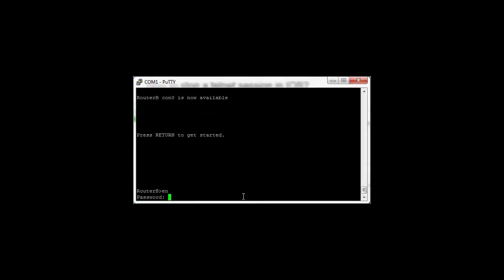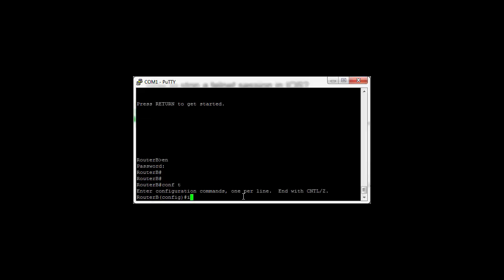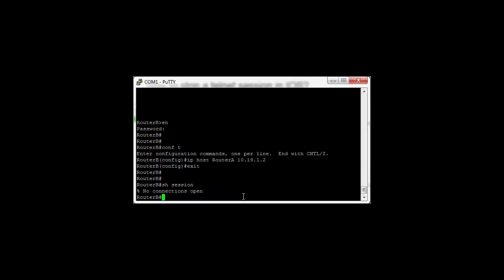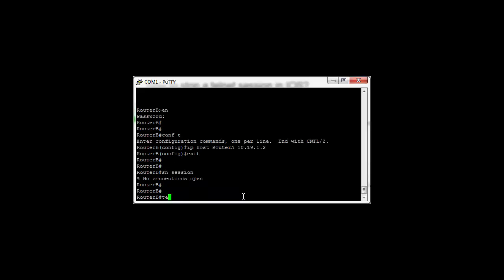Let's log in the normal way. I'm just going to raise this up to global configuration. I'm going to use the IP host command to set a relationship between router A and its IP address. That's router A as a name and its IP address of 10.19.1.2. So I'm effectively setting up my own host table within the router, like a /etc/hosts as you find in Linux.